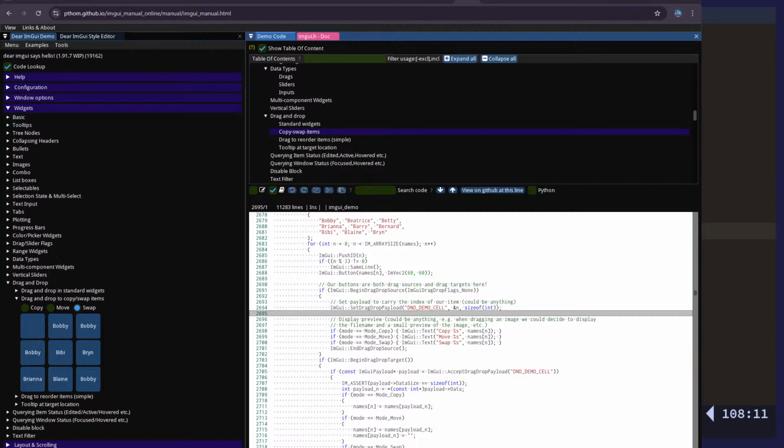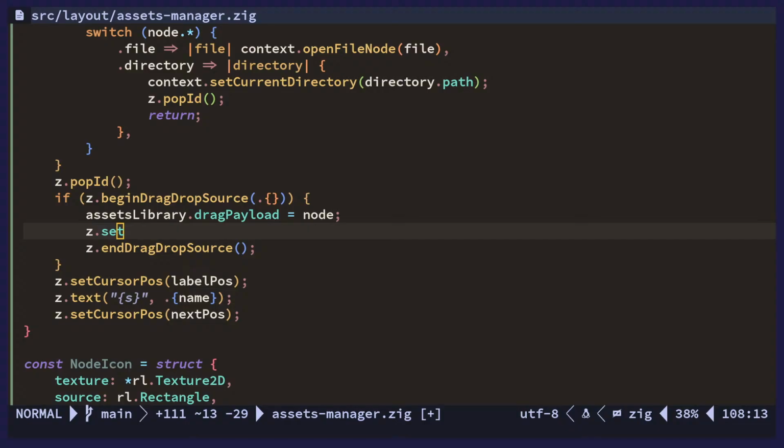I'm pretty sure that the integration here actually got rid of the size, because we can get that automatically. So set drag drop payload. Set drag drop payload. Right, so this one, yeah, I think we just set this to be asset.